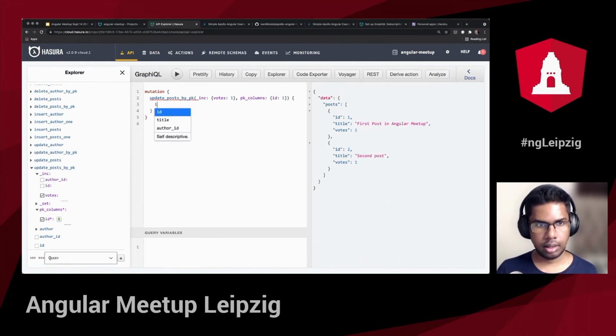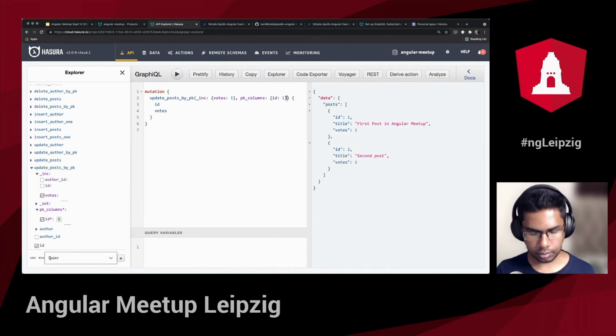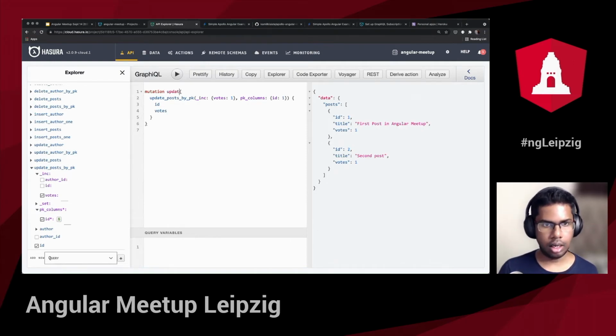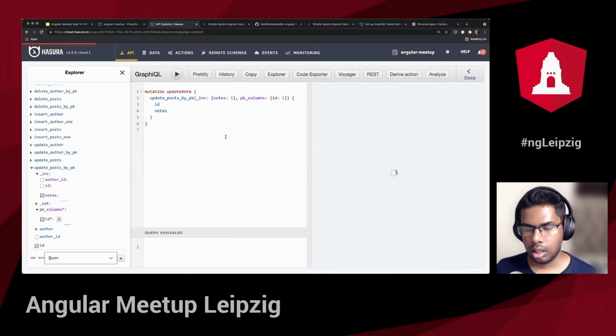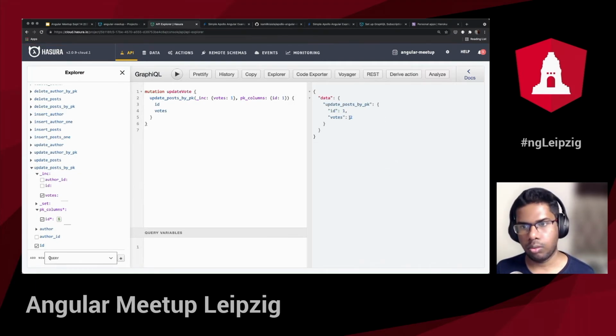I'll get back data for ID and votes again. I'll basically make this particular query, and updateVote is the name of the mutation type. So once I do this mutation and I get back data, the vote count has increased to 2. This is because I've incremented vote by 1 over here.